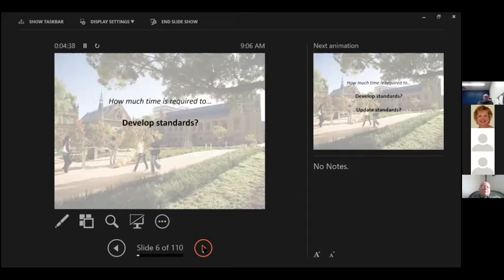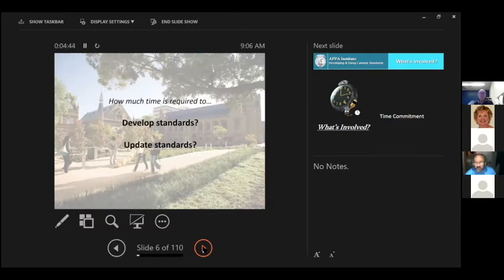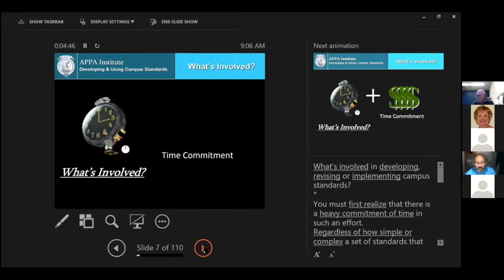So anytime you have a time commitment, you wonder how much time is actually required. So let's talk about how much time is required to develop standards, and then how much time is required to update standards. And we will talk about that.